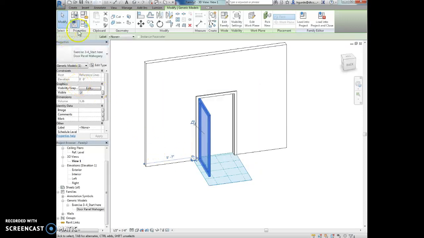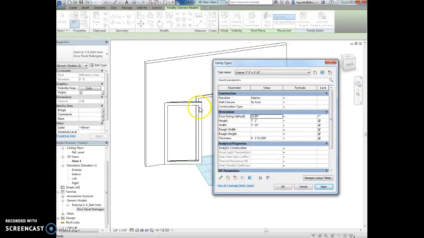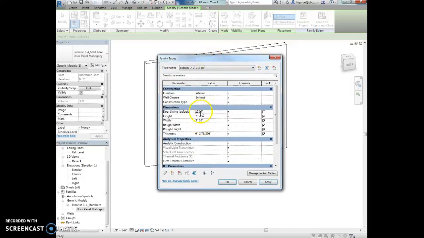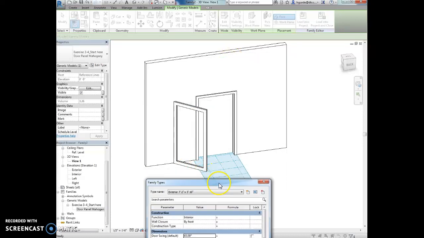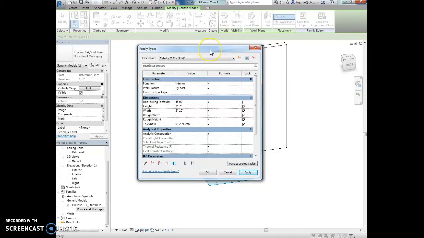Then we're going to select Family Types, and we're going to adjust the door swing and verify that the door moves. Okay, so we're going to change the door swing default from 90 degrees to 15 degrees, and we're going to hit apply. I'm just going to move my box to see if it moved. Yeah, and it's moving. All right, and let's go back. How about let's do 45 degrees, and we'll hit apply. Now the only thing is it seems to be moving at the wrong end, so let's see if we can adjust that.